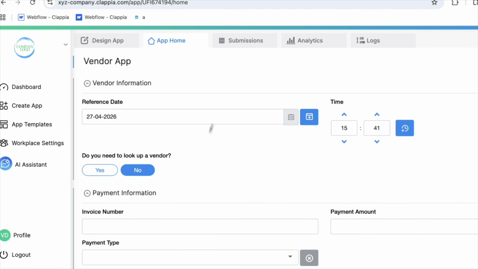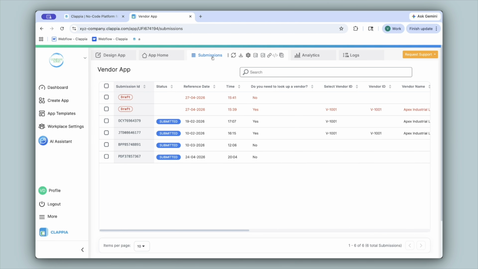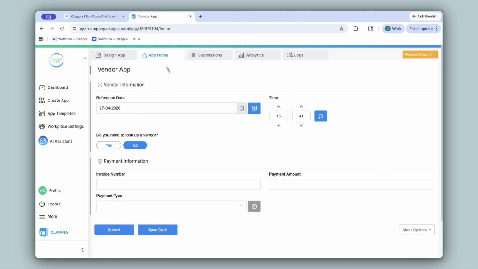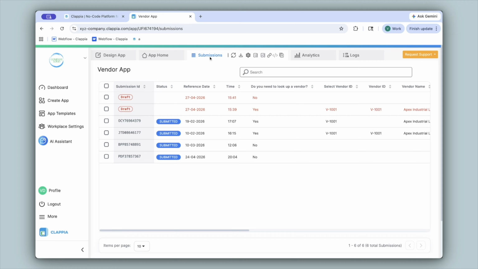Now to access your drafts, simply click on the Submissions tab. Here you can clearly see the drafts. They look a bit different, so you can easily differentiate them from your submissions. Just a quick tip, whenever you're saving a draft, even if it's the first one, make sure you go to the Submissions tab to check if the draft is saved before clearing the form to save another draft or make a submission.